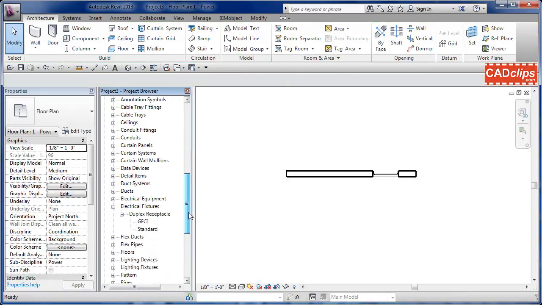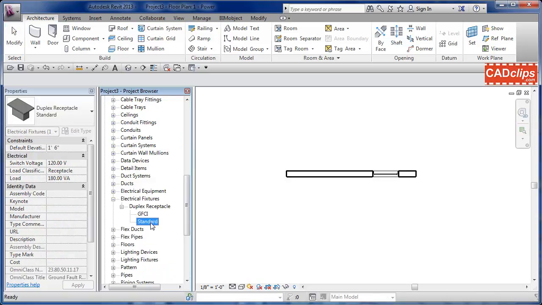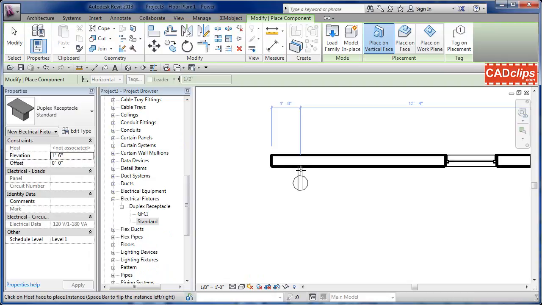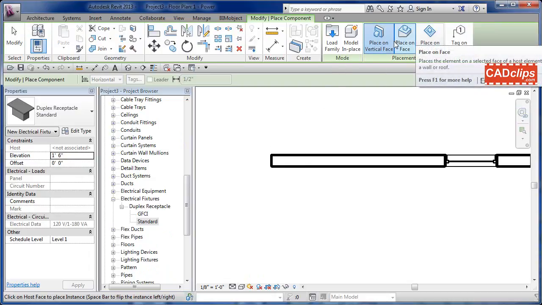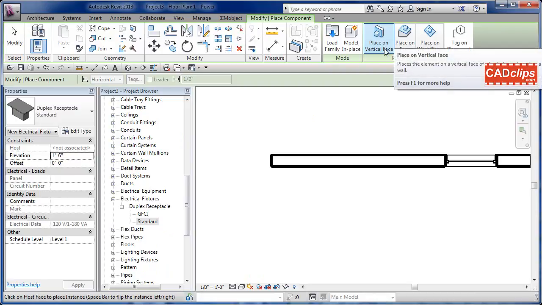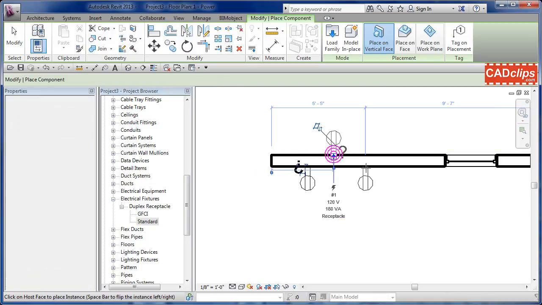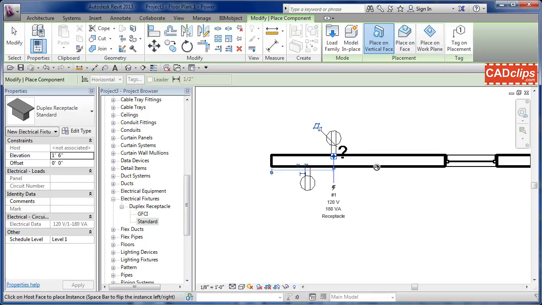Now I'm going to go over here to my project browser, back to my Duplex receptacle, click and drag, and as I go up against this wall, I'll get some options, and you should pay attention in here to whether you're using, in our case, a vertical face, but you can use place on face and place on work plane as well. Some different options, we'll talk about that. So for now I'm just going to pop one in there and maybe pop one in that side. Who cares? I can continue. Notice the question mark.